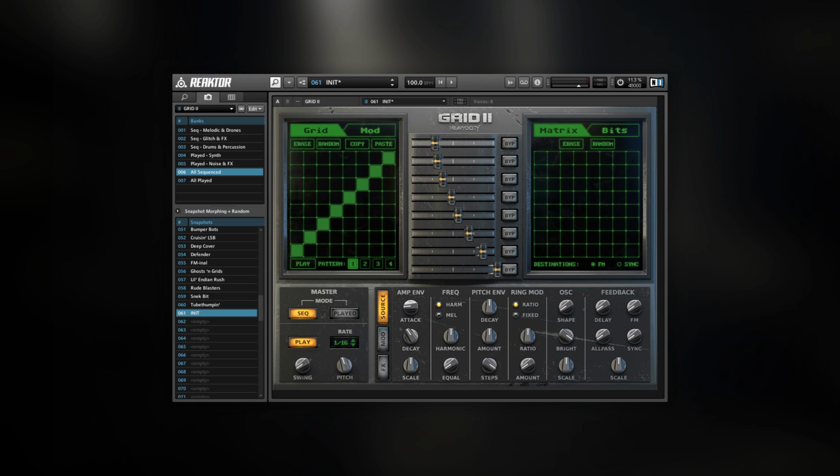So the first section we're going to look at is the source section. It contains all of the controls that relate to the sound of the voices. We're not going to look at each control individually, but we are going to look at the most important controls and then play around with it and see how each section influences the sound. So for the voices, we have an amplitude envelope, the frequency controls, a pitch envelope, a ring modulator that's per voice, the oscillator shape controls, and feedback controls.